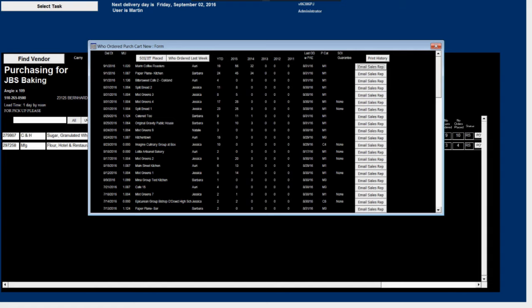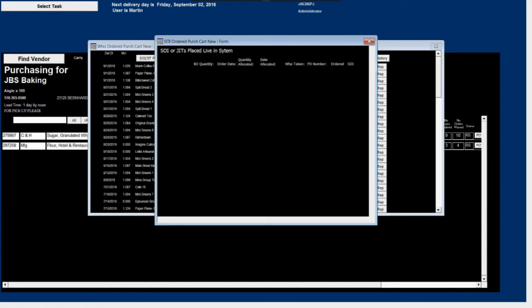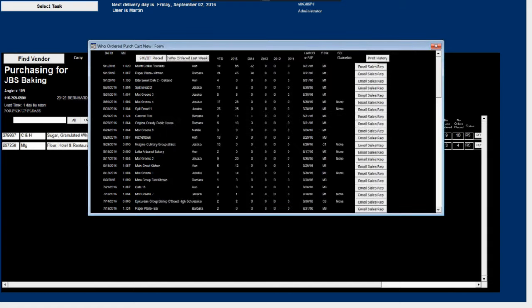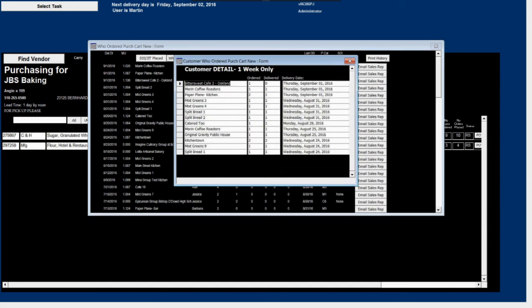So we have a bunch of these in the system where we're able to email products. You can also see on this button here who ordered this as a JIT. These are regular stock, so you won't see any special order or JIT on this one. You'll also see here the exact customers that ordered from us last week. So this is a list of customers that ordered, and you can see this one got shorted. Bittersweet Cafe got shorted this item, but the other ones were fulfilled, and it shows the delivery date. So that's all here.